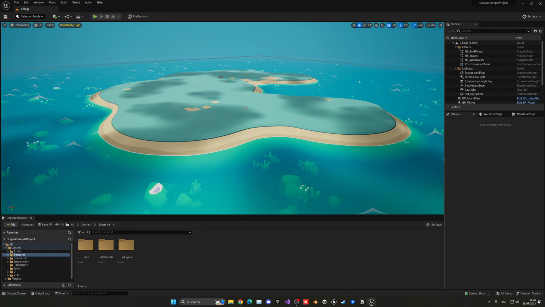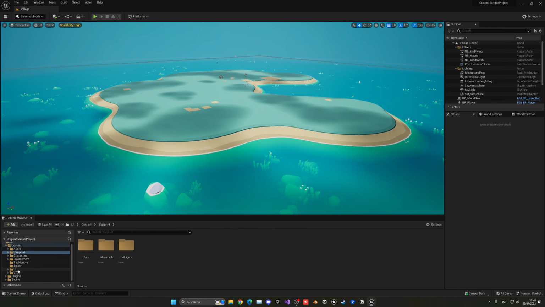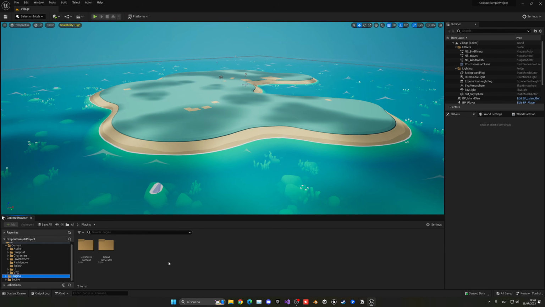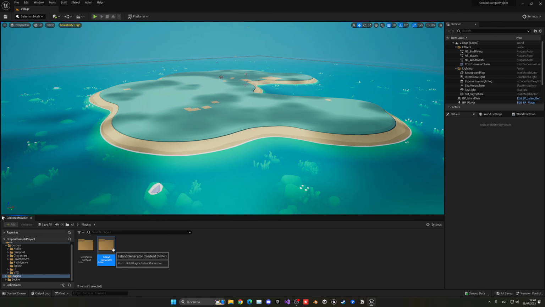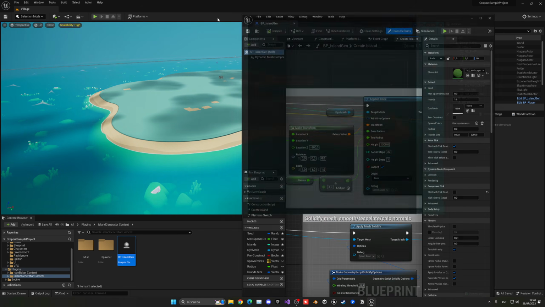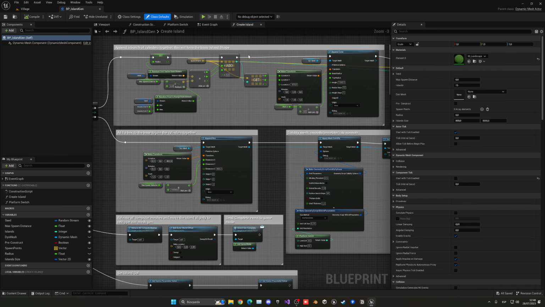So the first thing of all is the island. Now the island is procedurally generated at the start of the game, and as you can see, it will be in the plugins folder because they have made this procedural island generation into a plugin, so you can easily go ahead and use it in your own project. So you can see here island generator, and we have the blueprint itself, so you can open this up, and this basically uses the geometry script plugin, and it is really cool.